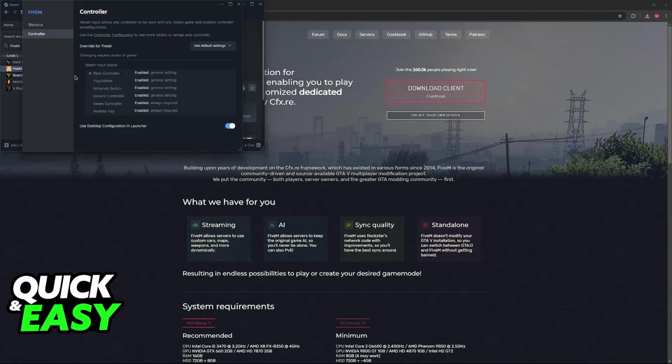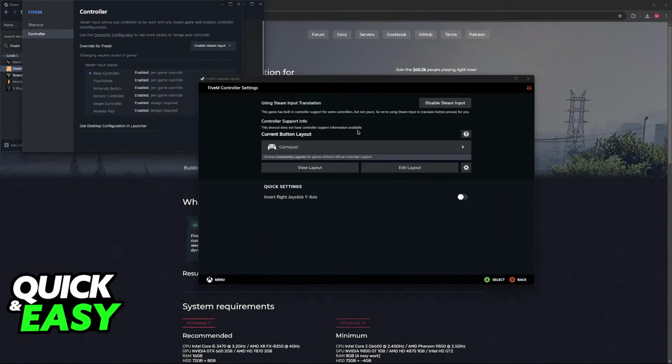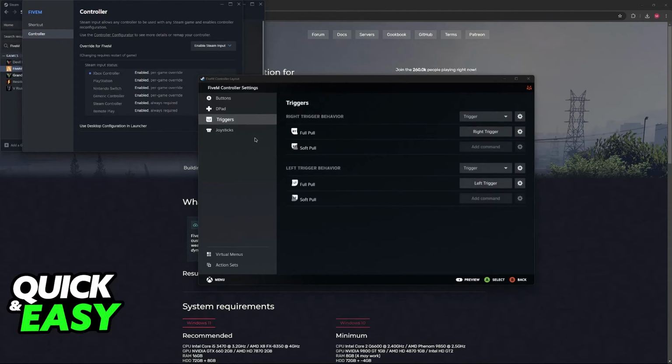Now right-click this, go over to Properties, Controller, and now you will be able to enable Steam Input. Steam Input is a feature that allows you to use any compatible controller with 5M or any other game on Steam. So by enabling this, you will be good to go. You can open the controller configurator and change settings from here, so you will be able to set up the layout on your specific controller.